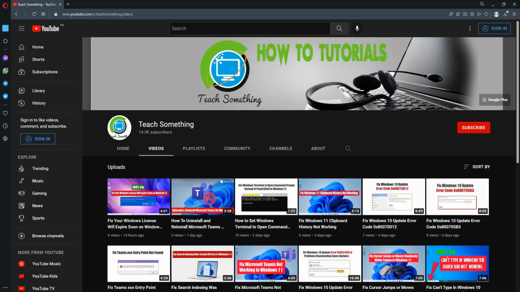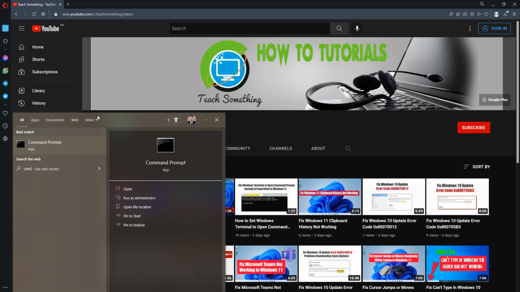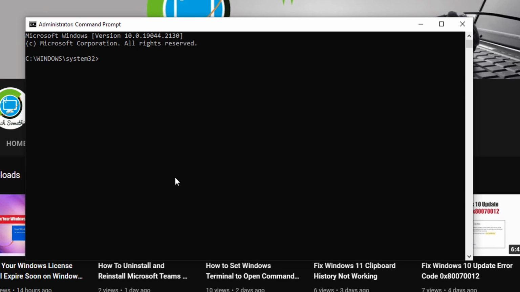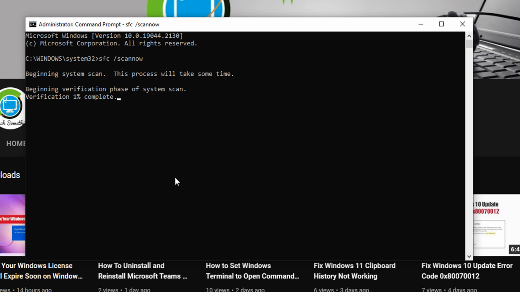The next method is that in the search box type cmd and open Command Prompt, right click, run as administrator. After doing this, type the command sfc /scannow and press enter. After that, it requires a few minutes to complete this process.